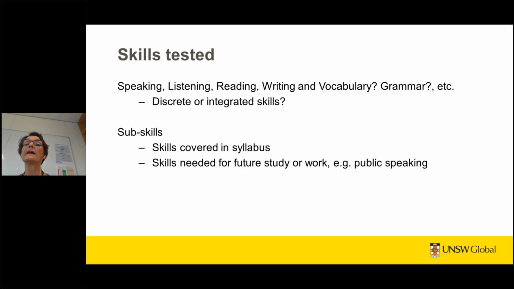And then the sub-skills, what skills were covered in the syllabus? So you might say, well, we really want our students to be very good readers for specific information. So then that's tested. Or we want our students to be really good public speakers because they're going on to university and they have to give presentations. So we're going to test that. That's what their needs are, I suppose.